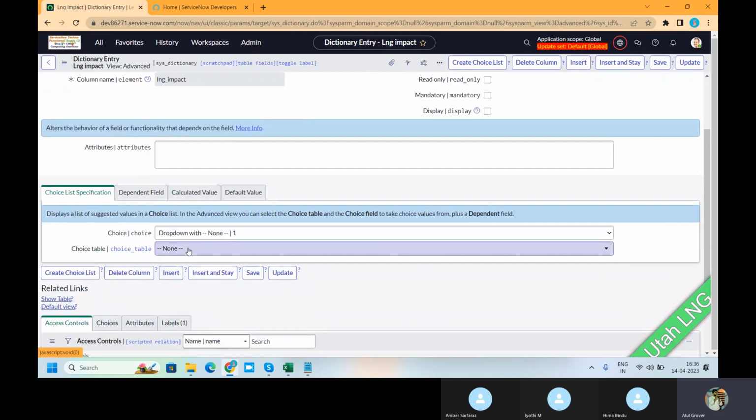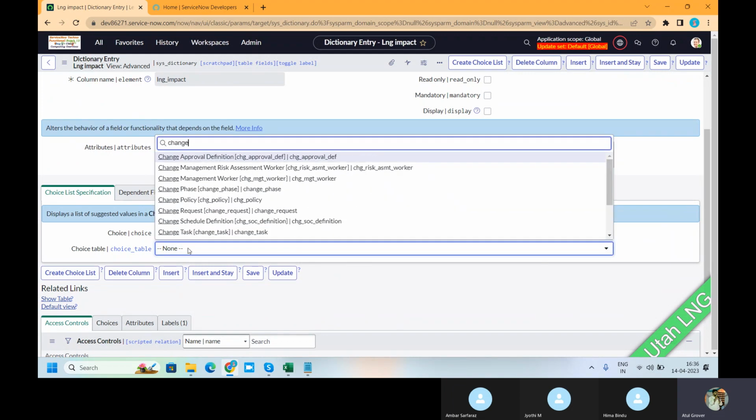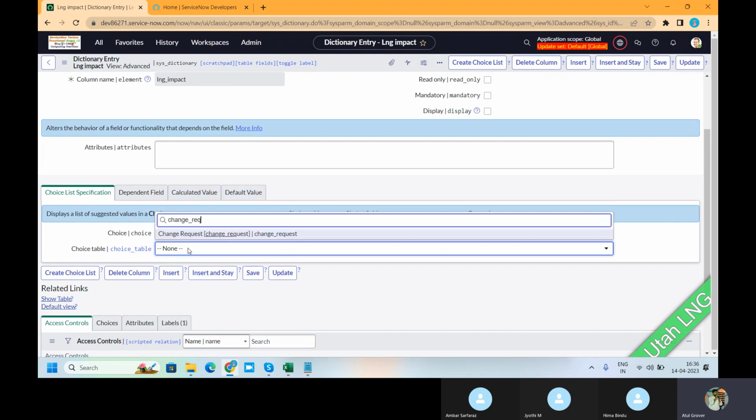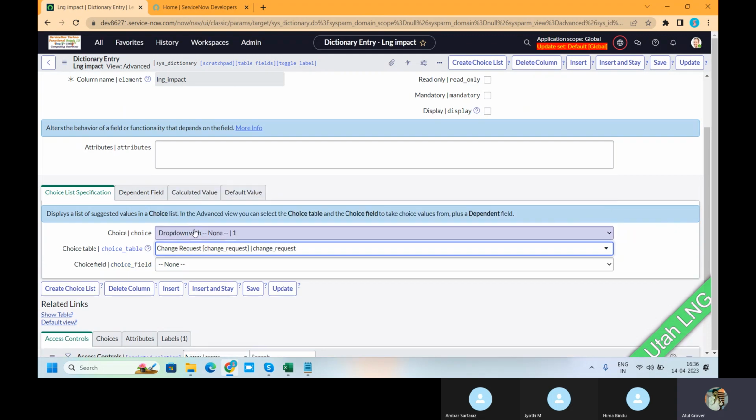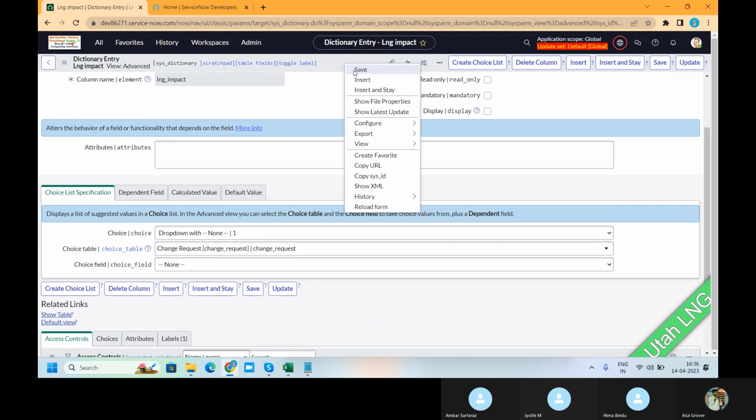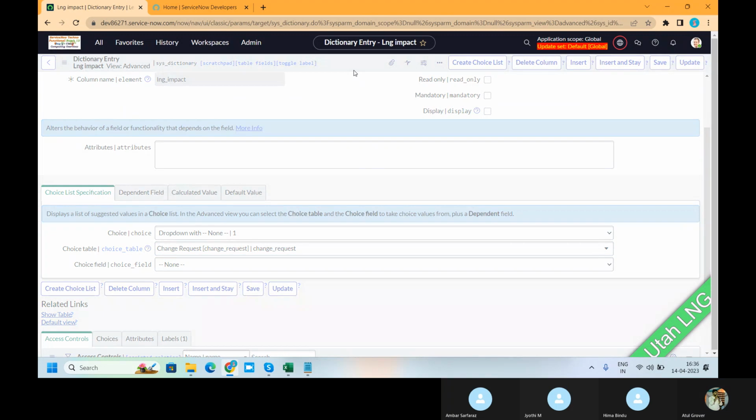I want it to come from the change table here, so I can go and put my change underscore request table. Choice field value none. I'm referring to this particular table so that I know I'm working on this particular part. Now I click on save here.